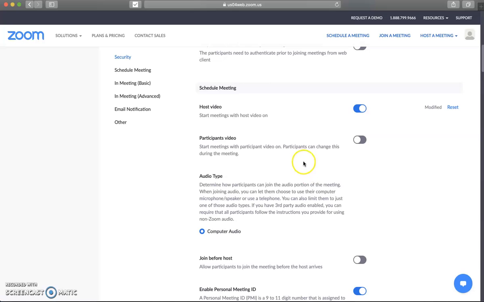As you go through then, some of the options you have are, for example, having your video on whenever you join in. It'll allow your video to already be on, so you don't have to worry about clicking it on or anything like that.